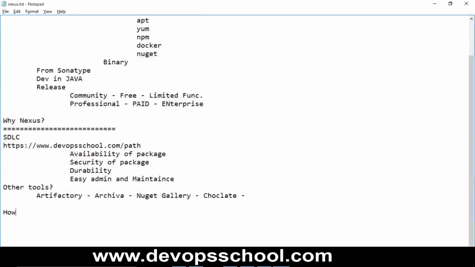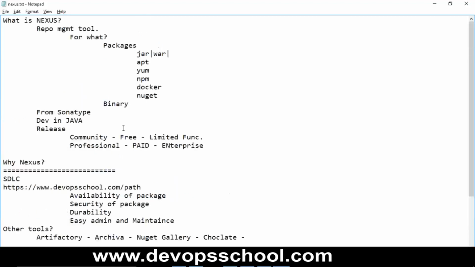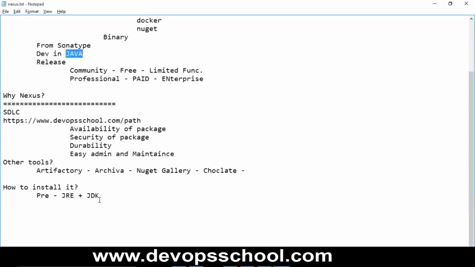Now the question is how to install it. As I said, it's developed in Java. So you need a JRE, or minimum a JDK, which has a JRE along with it. That's a prerequisite. Apart from that, because the software is developed in Java, you can install it on Windows, Linux, Mac, any platform, because Java is platform independent. Any software developed using Java, you can install and set up on any platform.